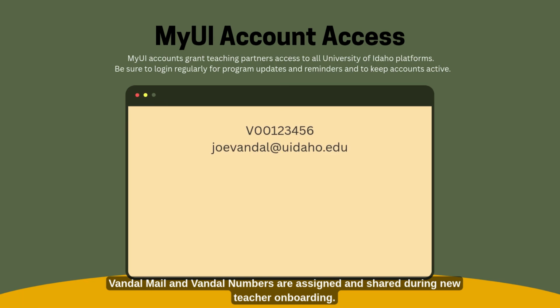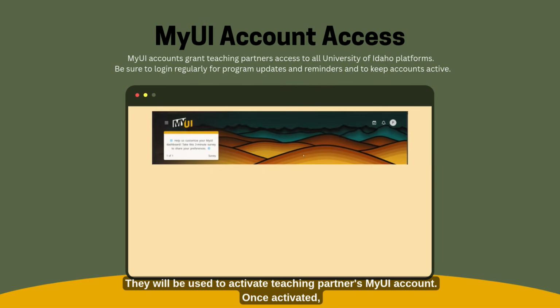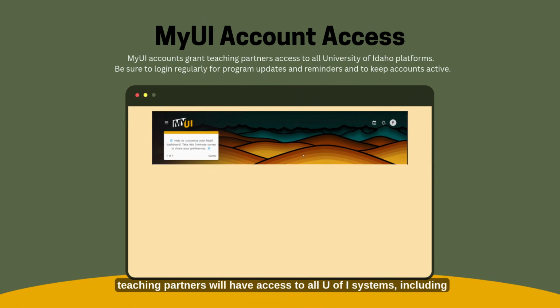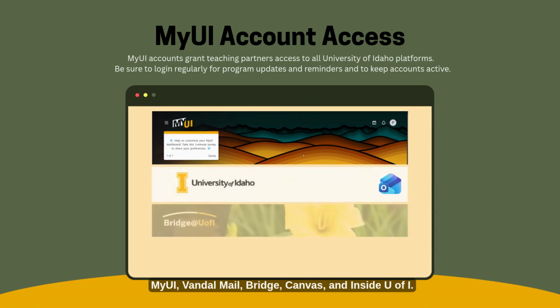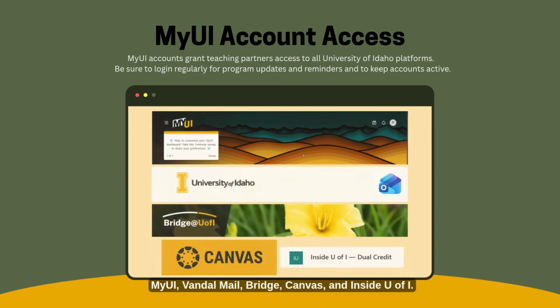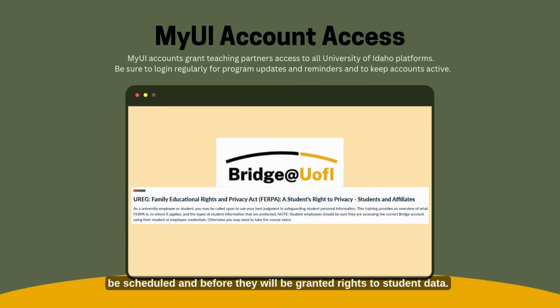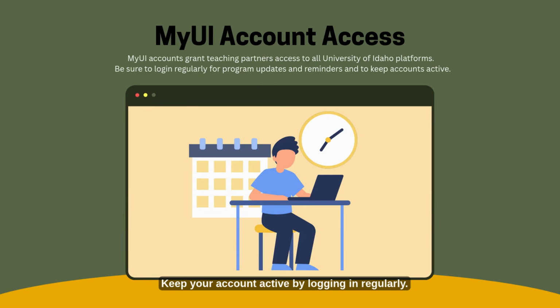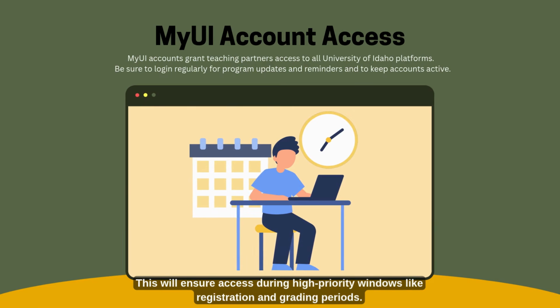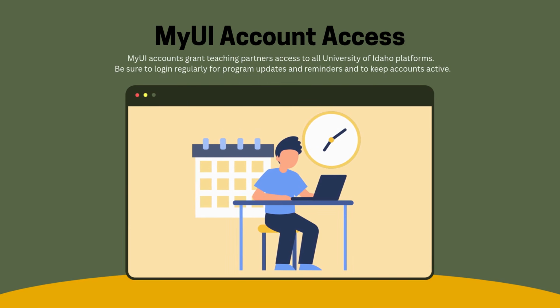Vandal mail and Vandal numbers are assigned and shared during new teacher onboarding. They will be used to activate teaching partners' MyUI account. Once activated, teaching partners will have access to all U of I systems, including MyUI, Vandal mail, Bridge, Canvas, and Inside U of I. The annual FERPA tutorial must be completed before teaching partners' sections can be scheduled and before they will be granted rights to student data. Keep your account active by logging in regularly. This will ensure access during high-priority windows like registration and grading periods.